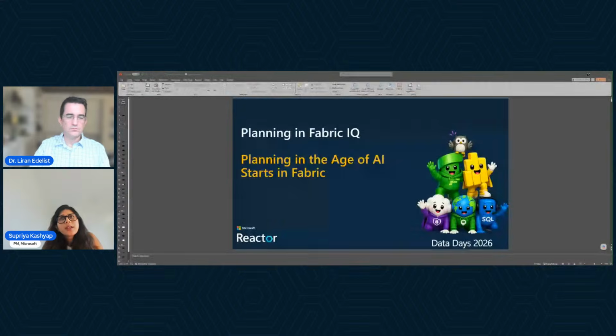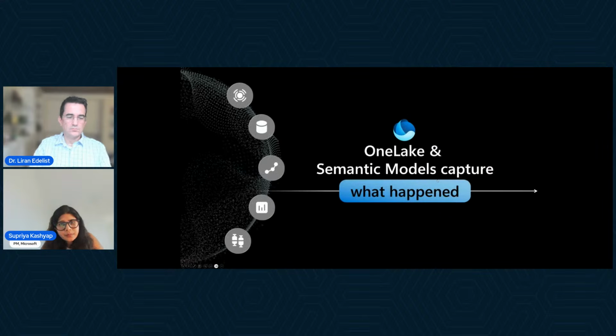Now think of this from this perspective. Try and envision a mental model. You were already very familiar with OneLake, a unified data lake for your whole organization, your central repository where you can store, manage, and govern all your data. Now, OneLake and semantic model used to provide you with an understanding of what happened. So that's your actuals, your history, your live data, right?